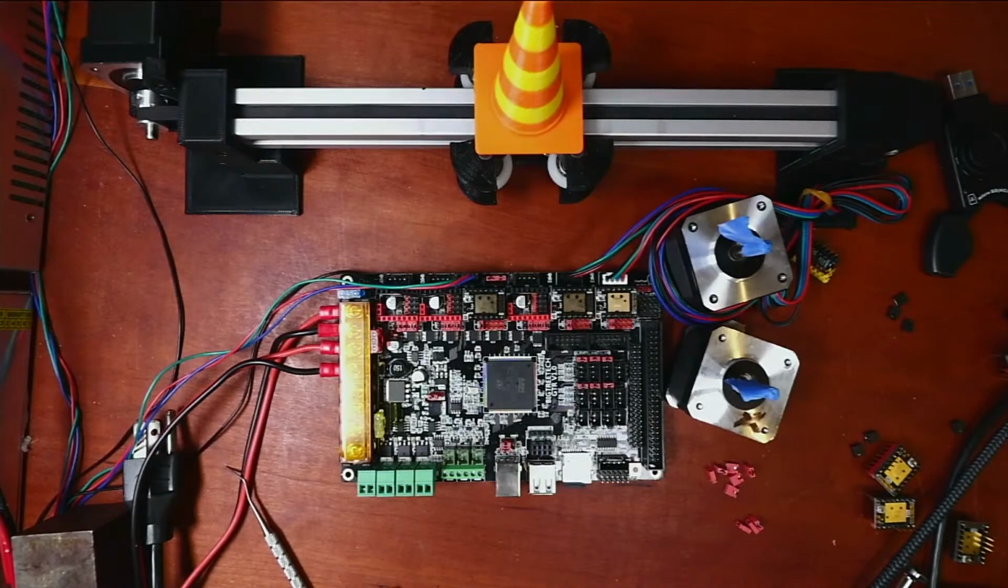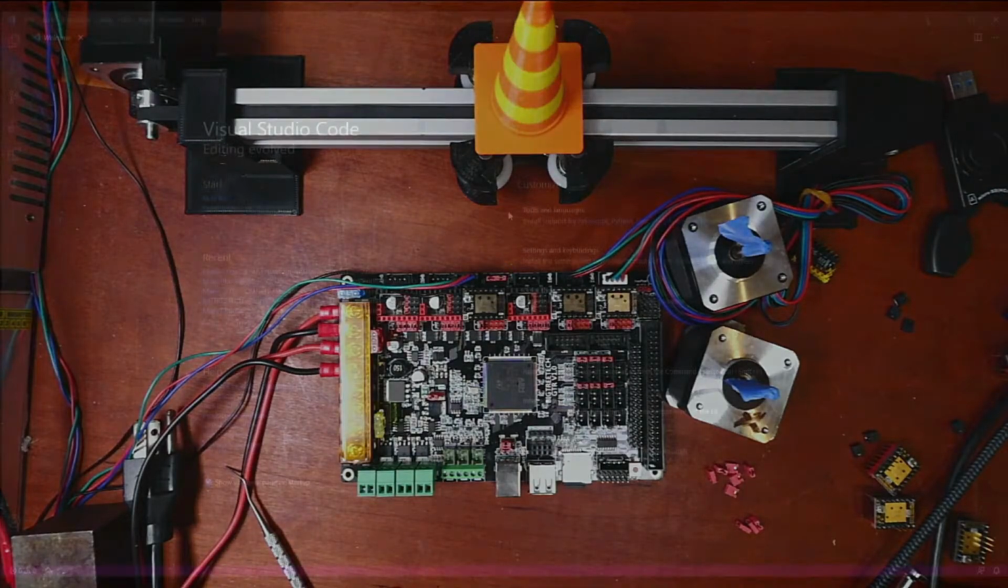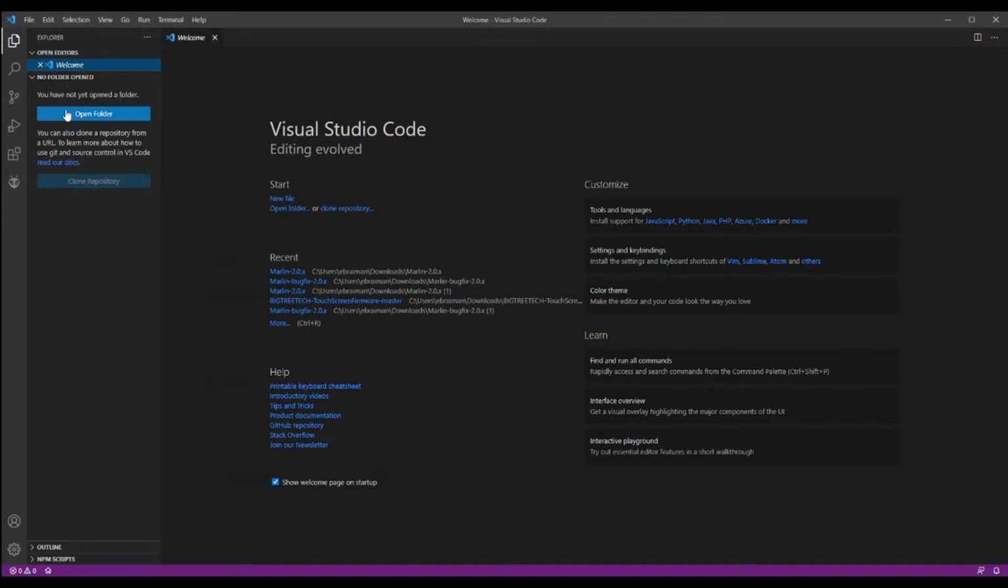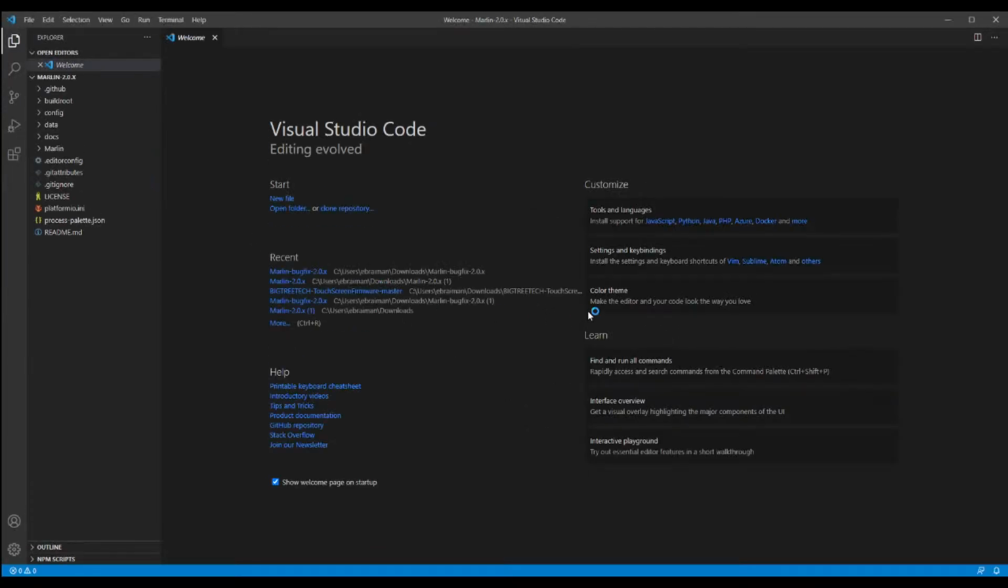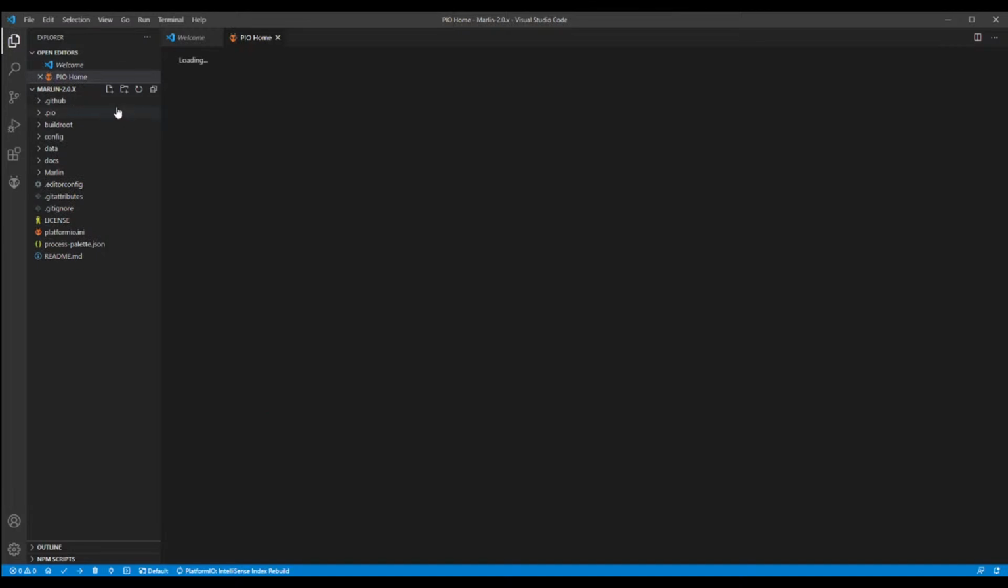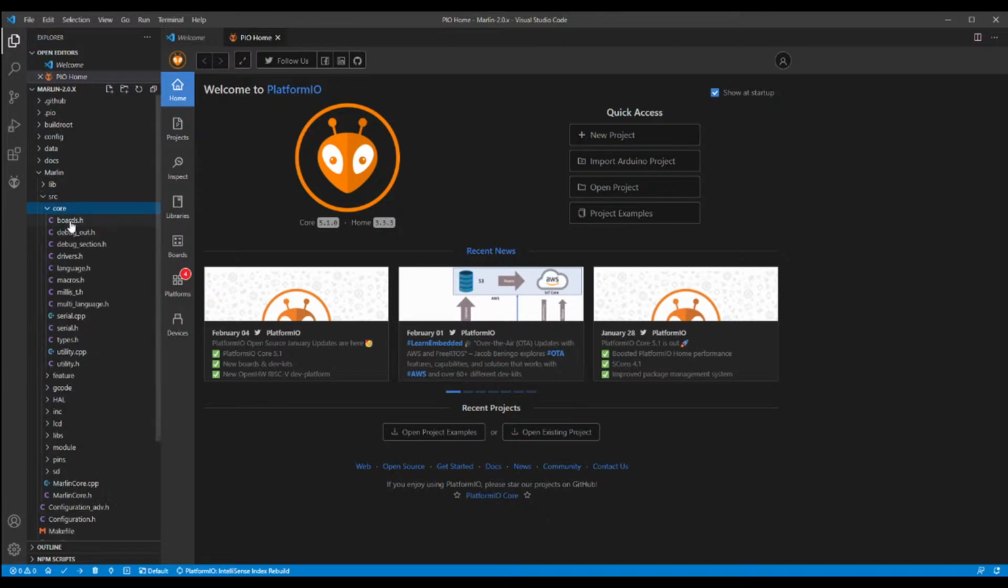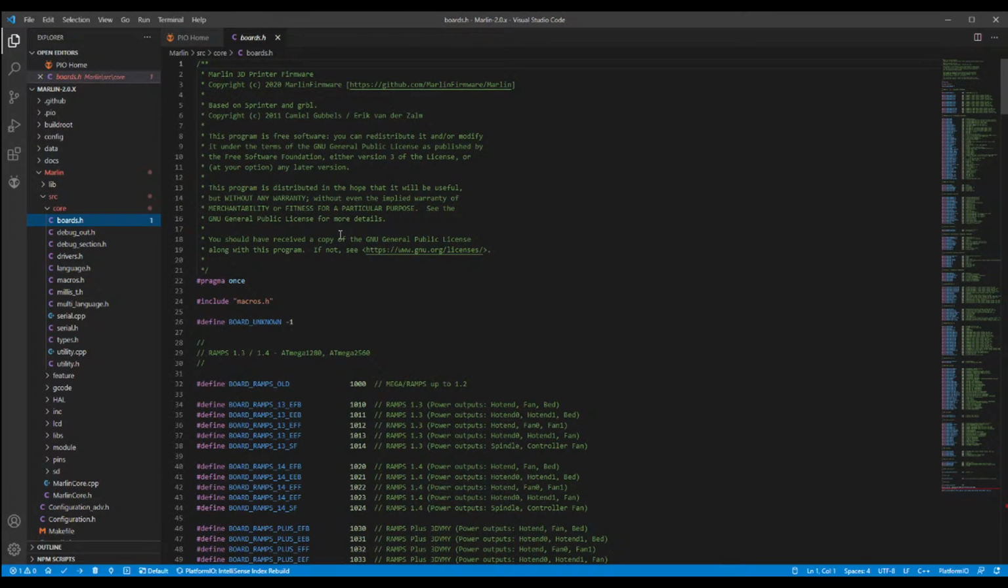But let me pull this up in VS Code so you can see what I'm doing. So in VS Code, we're going to open a folder. Then we're going to go to our downloads folder in my case. The Marlin folder, then the Marlin 2.0 folder, then select folder. You might not be able to see that because I have it limited to the view that you can see. So now what we need to do to set this up is go to Marlin source for boards.h, and we need to define the GTR.